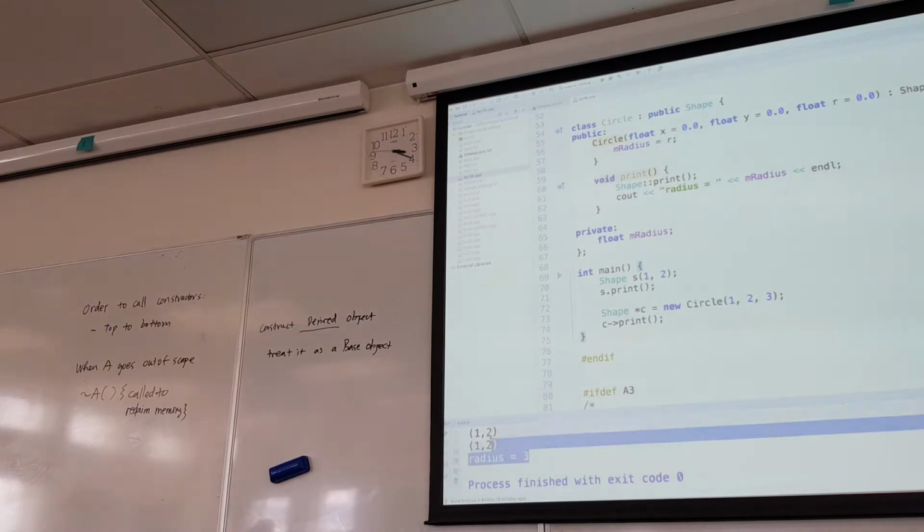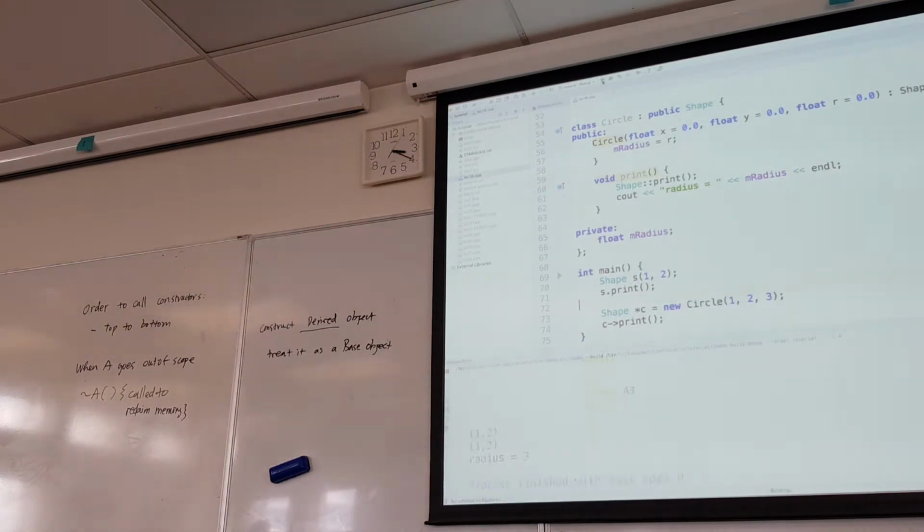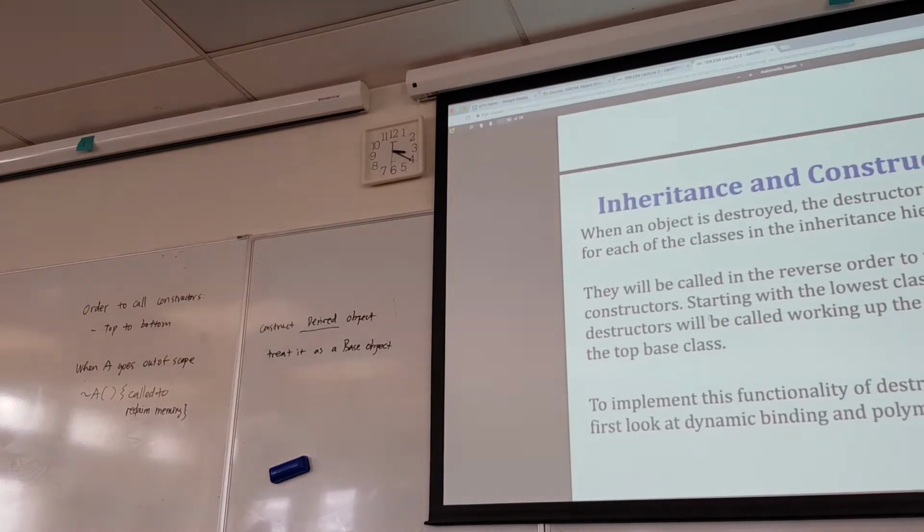Right. So let's recall, previously when we have a real object shape and a real object circle, object shape prints out 1, 2, and circle prints out 1, 2, and 3. Now we have an object circle, but we treat it as a shape. So the behavior of the circle is gone. Now I only have the behavior of shape. Obviously, we do want to have the behavior of circle, and we can fix this problem by using something called dynamic binding.